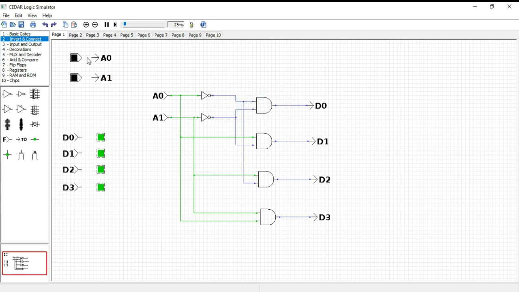Okay, let's connect toggle switch with two gates and from gates with LED. Okay, let's check it. If A0 and A1 both are low, D0 will be high. If A0 high, D1 will be high. If A1 high, D2 will be high. If A0 A1 both are high, D3 will be high. So our 2 to 4 line decoder is working correctly. Okay, let's move to the next example.